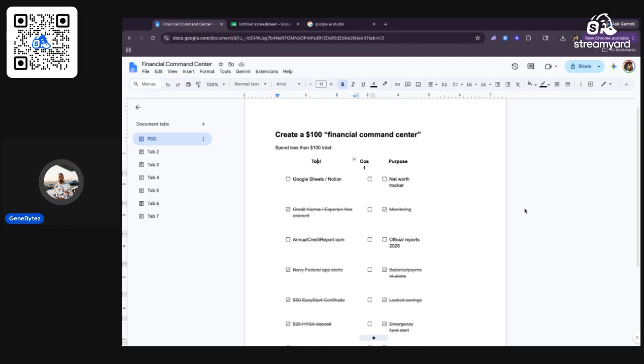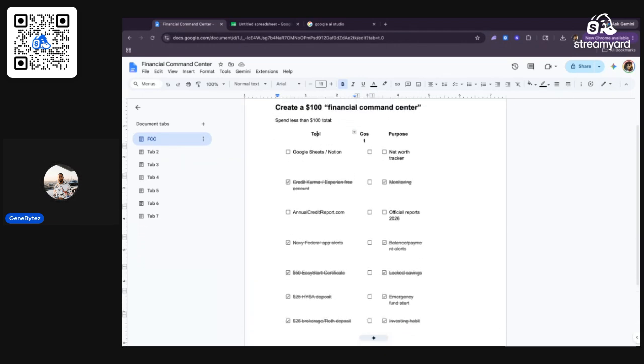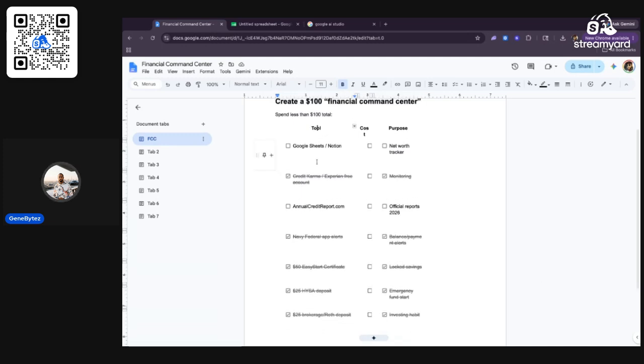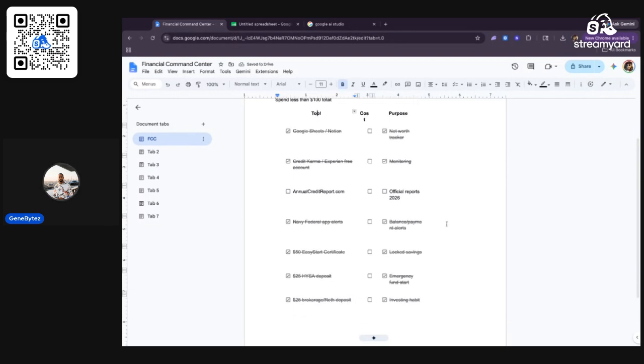And now, I guess the last main point is going to be you want to review this weekly, right? So, before we go over the last point, let me just recap this here. So, this is creating a financial command center. So, we created our net worth tracker. So, I'll go ahead and check that off. And you're going to use Google Sheets and Notion.